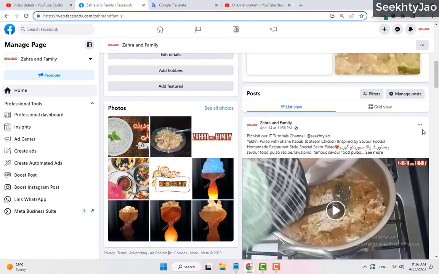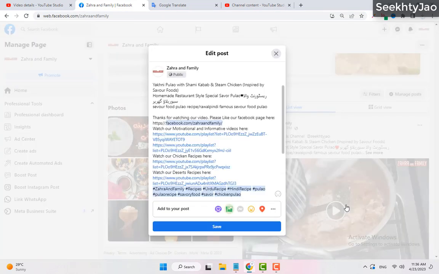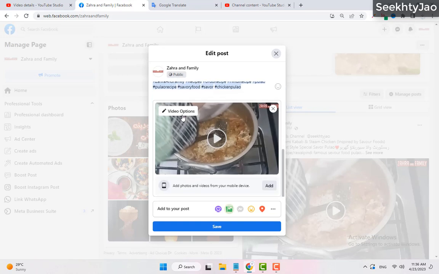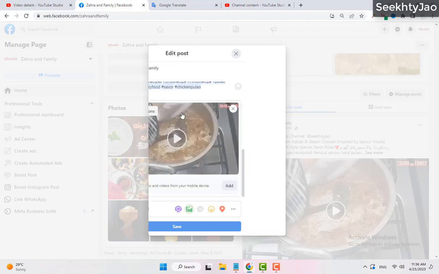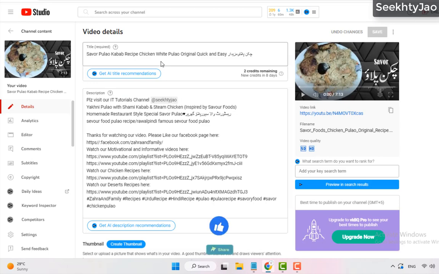Now what we have to do is to click on these three dots on our video post. Click on edit post. It is showing the video description I wrote when I posted the video on my page. Scroll down to the video, you will see a video options button on the video. Click on it. Now I am going to copy paste my video title and tags from YouTube Studio to save time.